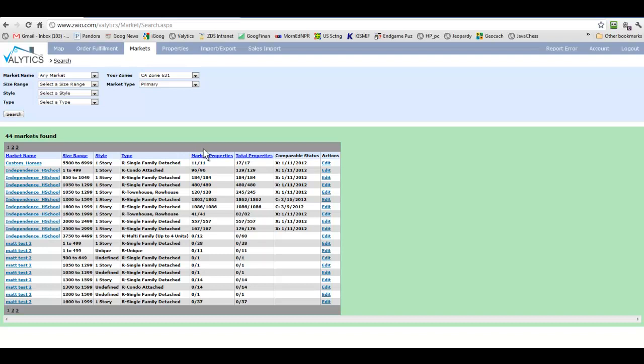Okay. The way this thing works is that this column that says market properties, that means the number of properties that are in the primary market group. And the second column here, total properties, means the primary plus any of the combined secondary ones. So I've got something here under custom home that pulls in 6 more market groups and gives me a total of 17 properties. That's not enough, realistically, probably to use Validics, but that's how this is going to look.